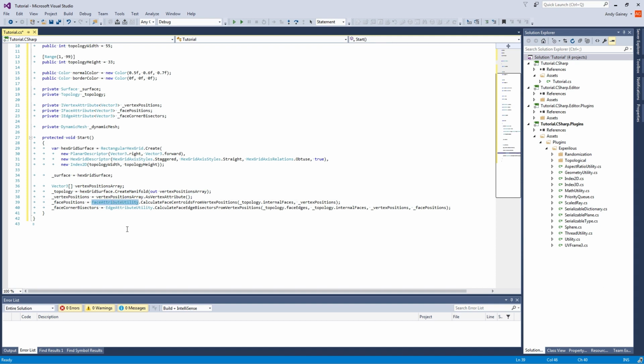We can use functions from the face attribute utility class to help us, in this case calculating the centroids for all internal faces. Similarly, edge attributes such as bisectors can be computed using the edge attribute utility class. This requires both the vertex positions and face positions as input.